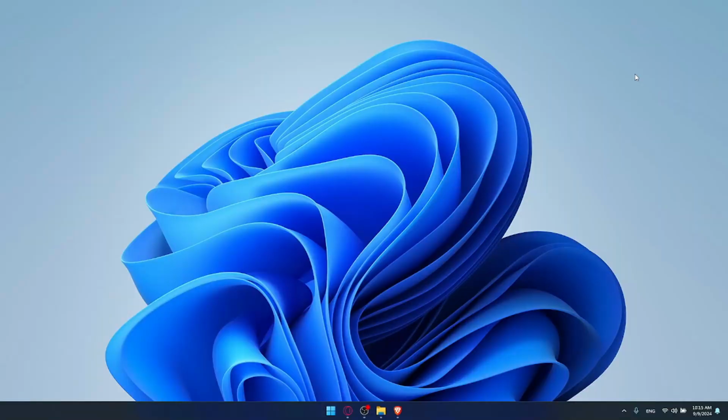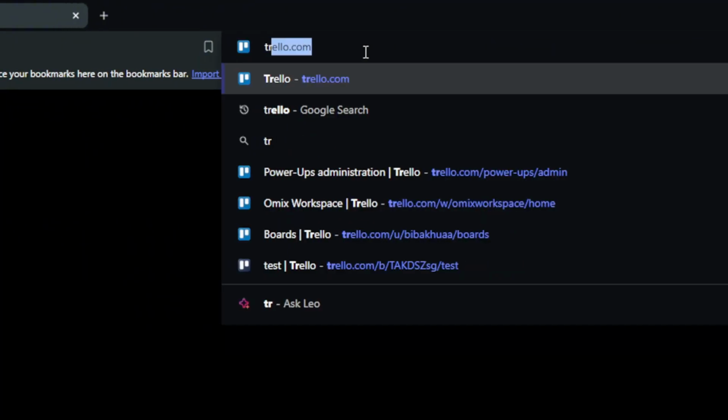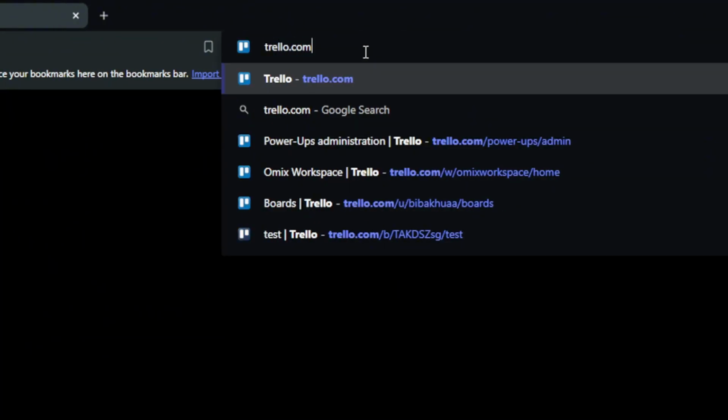First, you'll need to open a browser. For me here, I'm using Brave. For you, you can use whatever you want. Just go to the URL section, type Trello.com, and hit the enter button.